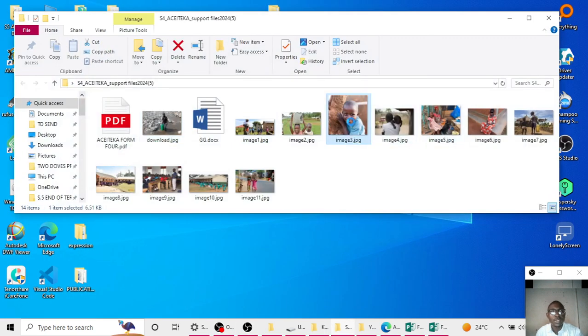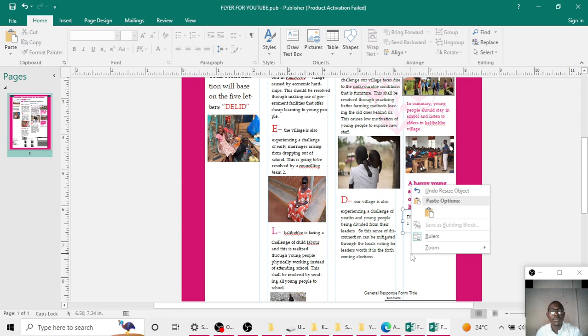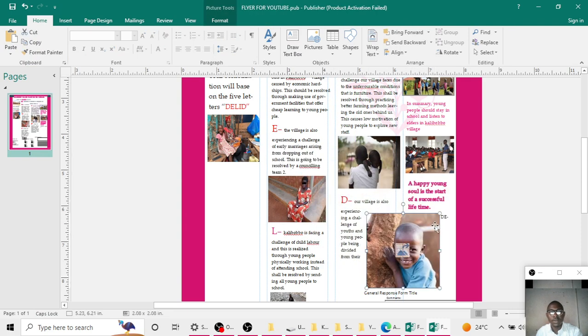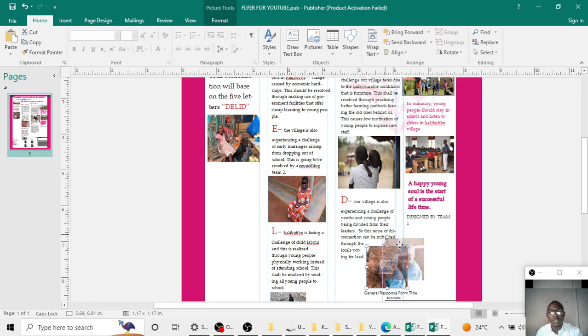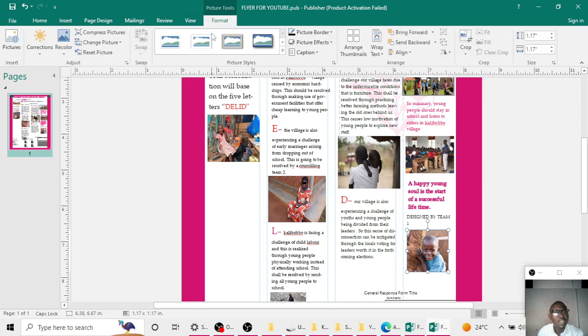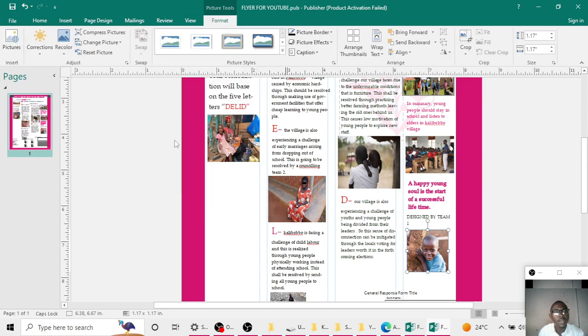The young soul is here. Right click, and he's young and happy, and paste here. Right click, paste, and put it around here. Reduce the size of the image, and boom. Wow, that's good. Click at it, and then he had some formatting feature that was something like this. Okay.